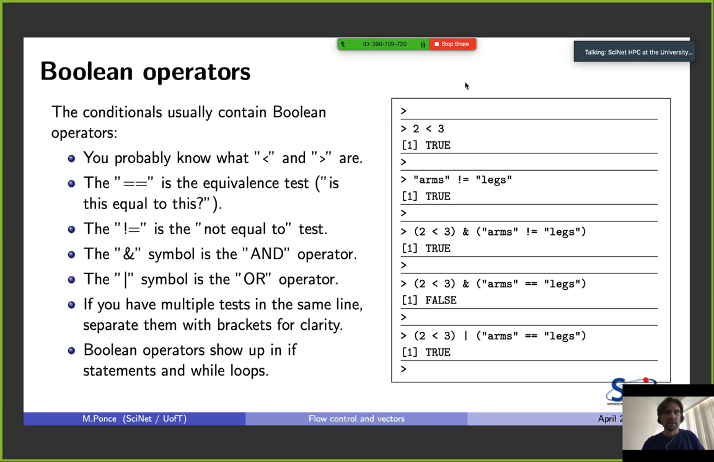Okay, so a little bit more about Boolean operators before combining more examples. I just showed you the equal operator, but we were also using the smaller than operator. So, is 2 less than 3? Yes, it is. Now, I can also ask for inequality. Is the word arms different from the word legs? When I put the exclamation sign in front of the equal, it means different. And the answer is yes, it is. Of course, true.